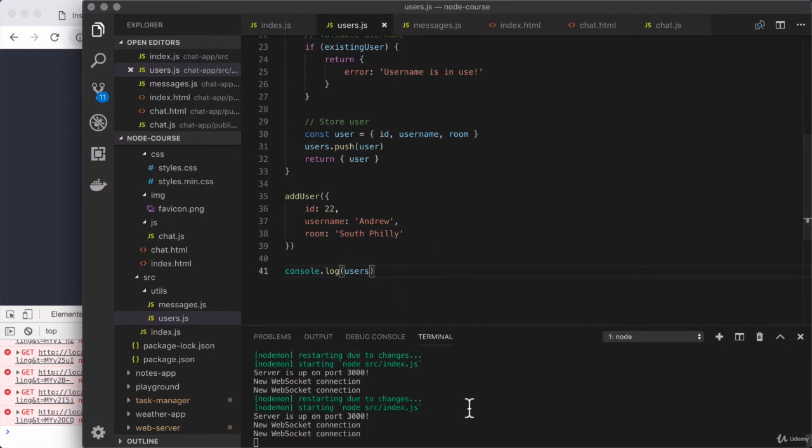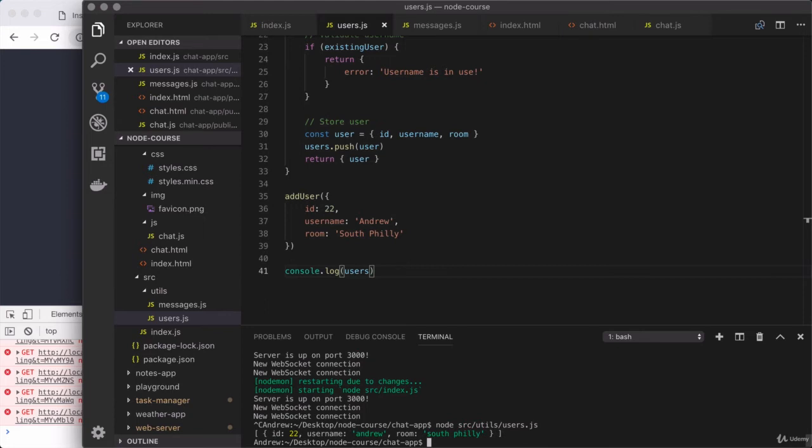Now let's go ahead and run the file. Down below, I'll use Control-C to shut down Nodemon, and for the moment, we're just going to run this file as a standalone script before we worry about integrating it into the project. So right here, that is node space source /utils/users.js.